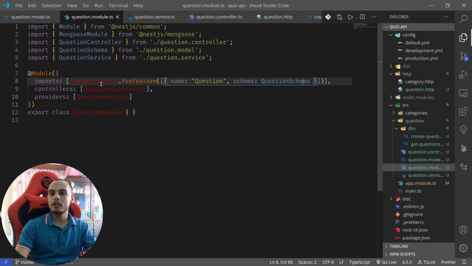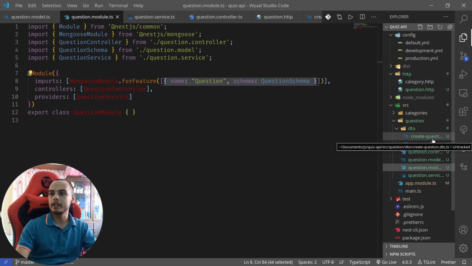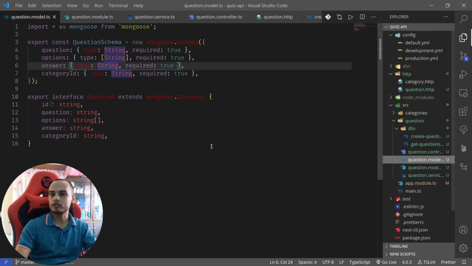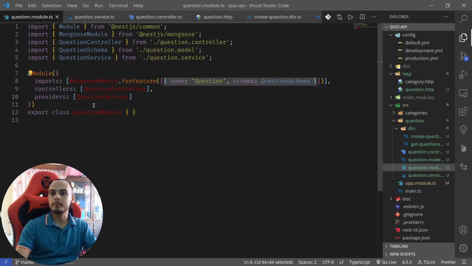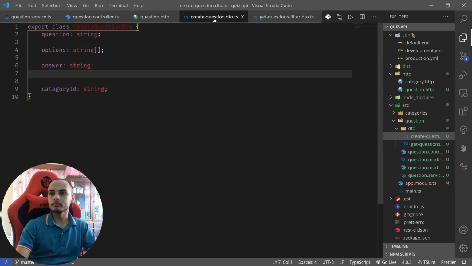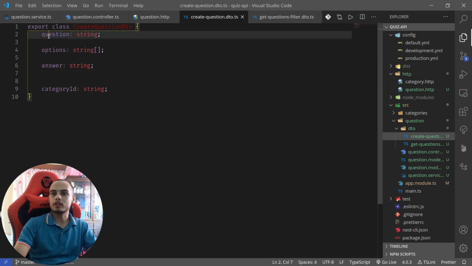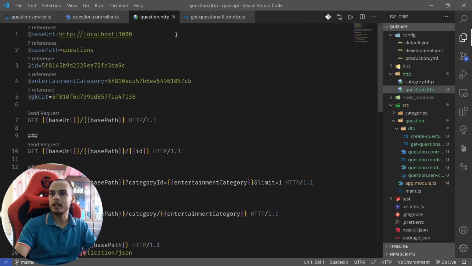So I have again the questions module. Here we are importing the Mongoose module for feature, and we are passing in the schema that we created in our questions model. Here we have a questions schema. Okay, this is simple. We did the same for our category. Then we have a create question DTO that has questions, options, answers, and category ID. This is simple as well.